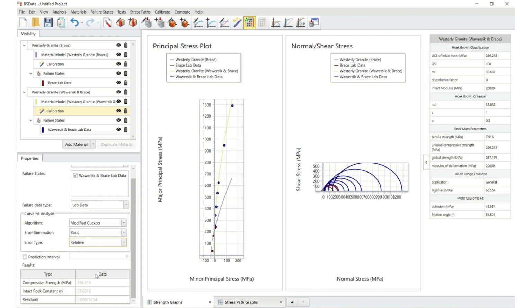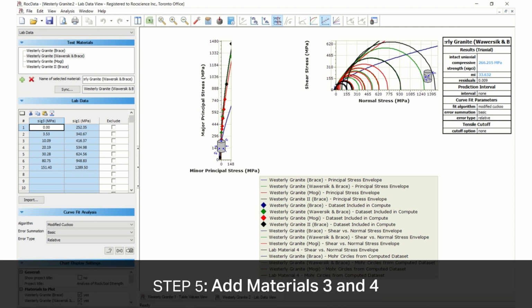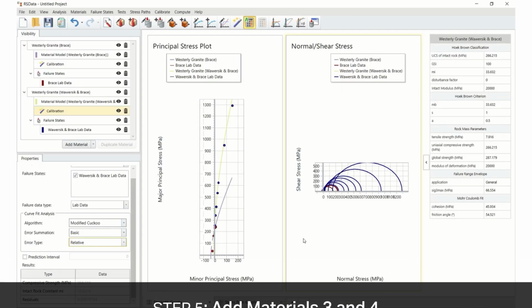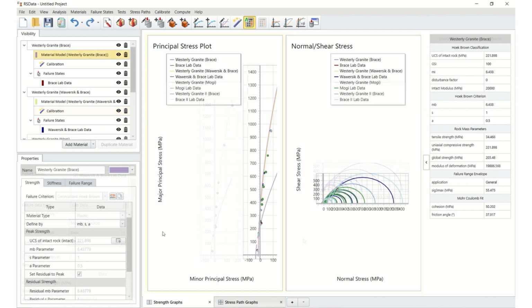Now if we take a moment to look at the values in the table, you'll note that the results in RSData and RocData are exactly the same. To add the next two materials, we would just repeat exactly what we did before. For this tutorial, we're going to skip ahead to show you a few more features that RSData has to offer.